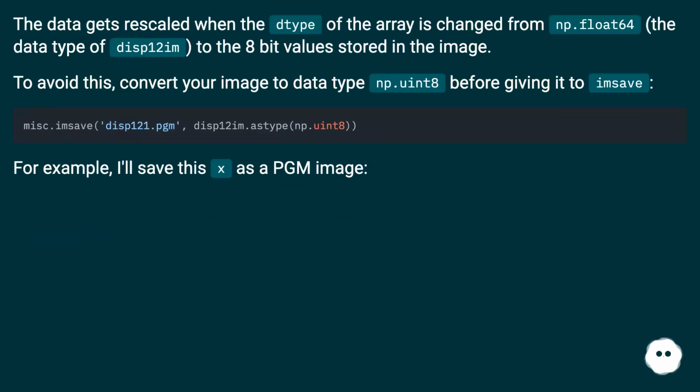The data gets rescaled when the type of the array is changed from np.float64, the data type of DISP12im, to the 8-bit values stored in the image. To avoid this, convert your image to data type np.uint8 before giving it to Imsave.